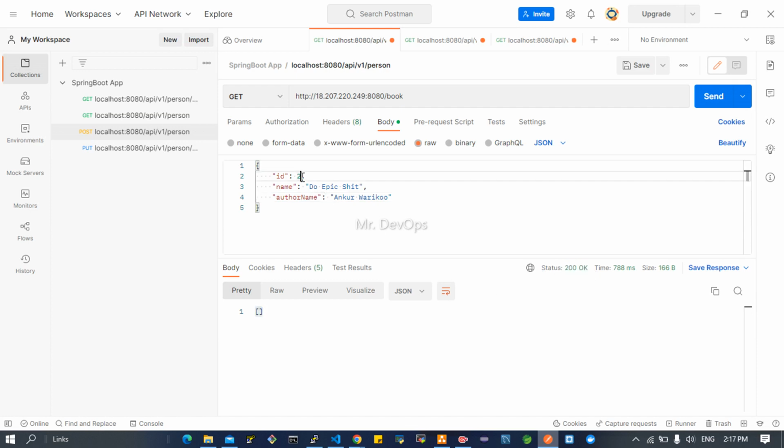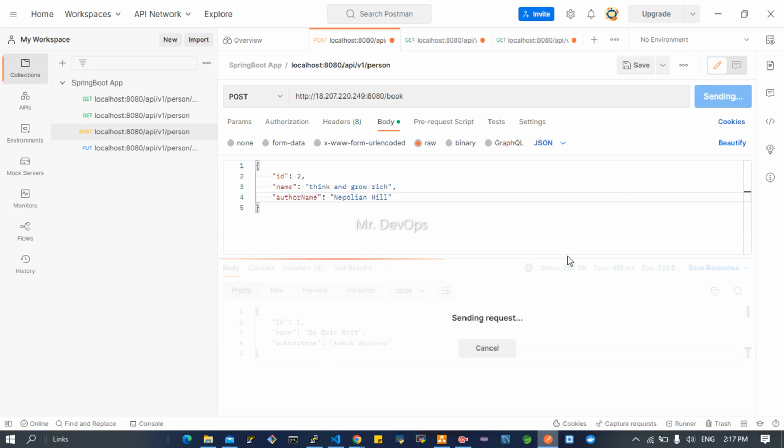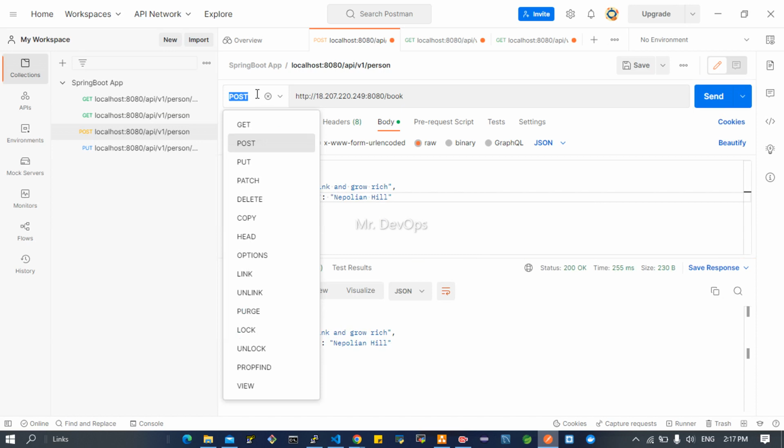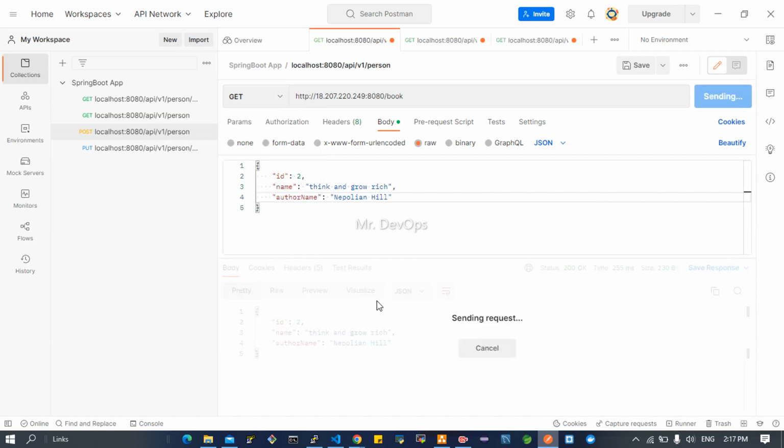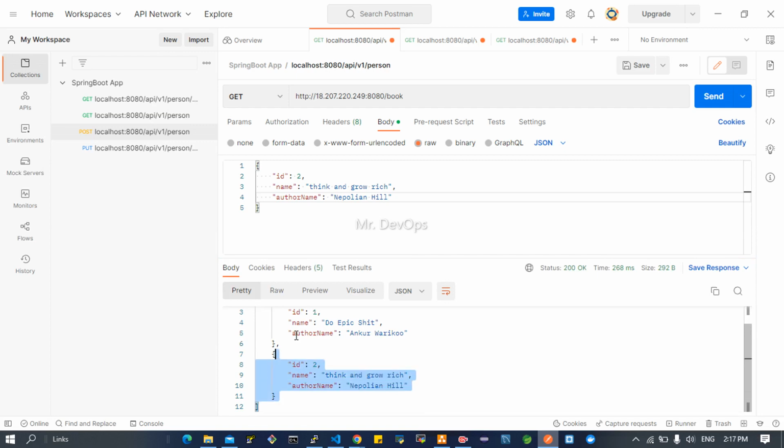Okay, now let's try to hit some data. So okay, sorry, post, and just hit enter. One data inserted. Let's try to enter some other data. Who wrote this book? Some random name. Hit enter, hit send, it went. Now you will try to do get. Perfect. Now you can see, right?